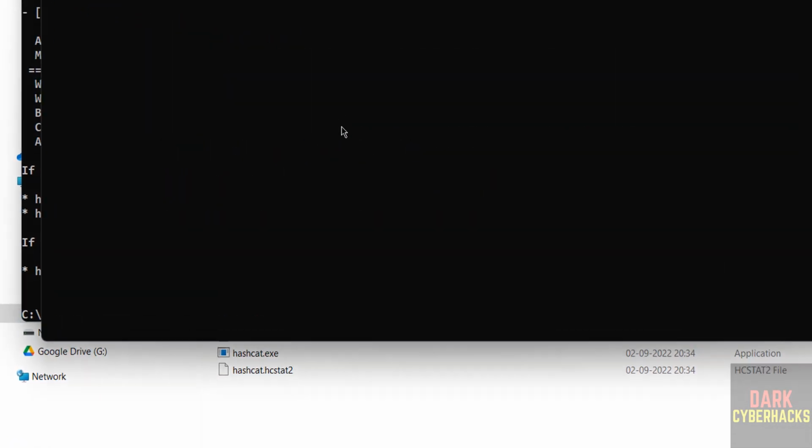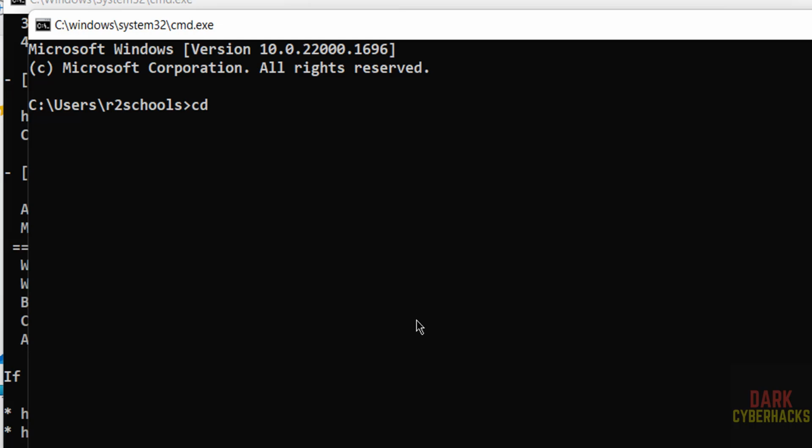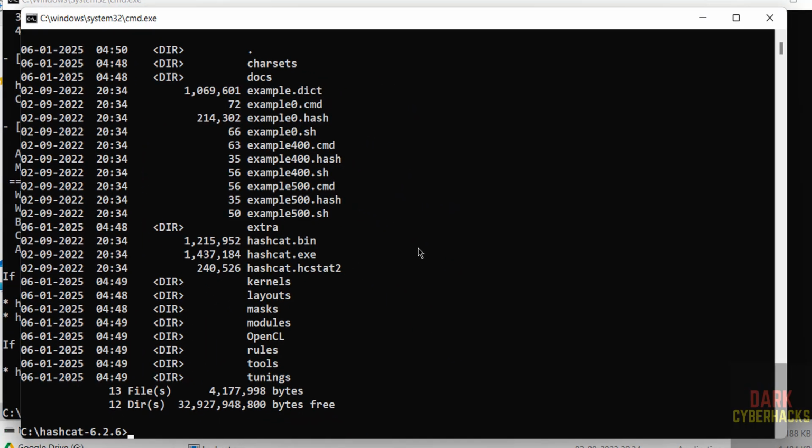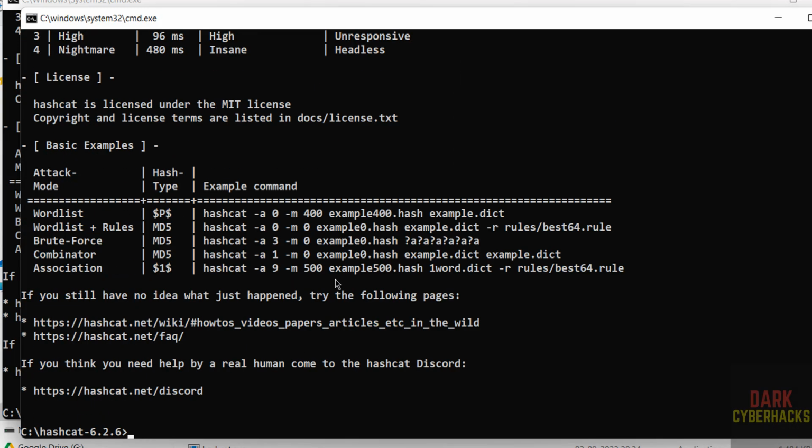Otherwise, go to cmd. Go to C directory, cd hashcat, dir. See here we have the hashcat.exe. So run the same hashcat -h. See, it is working fine. Okay, you can go to this document and you can practice. See here we have a few examples. So in this video we have successfully set up Hashcat on Windows operating system.